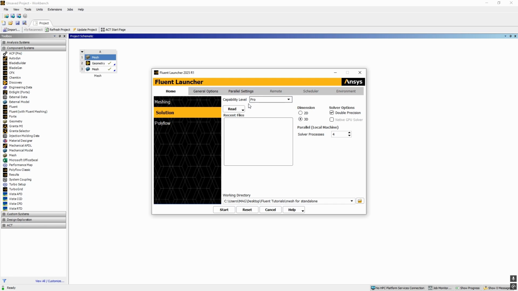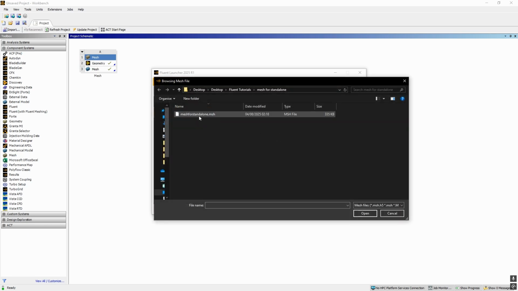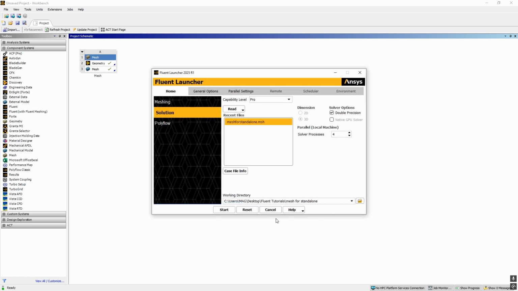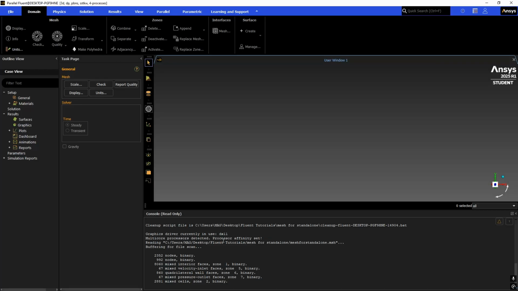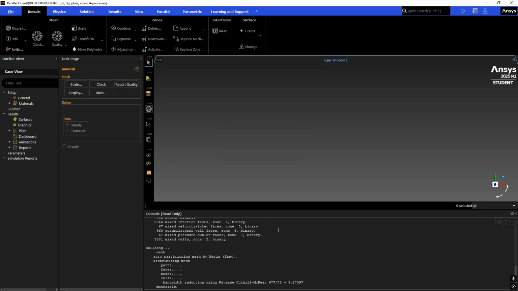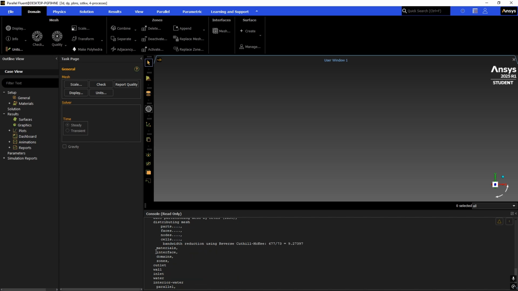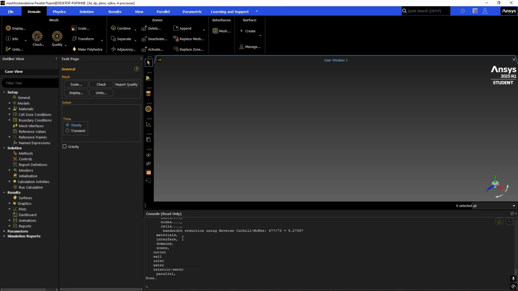But we don't have the license for that, so we are going to use the pro version because this is a student license. So what we are going to do here is select Read here, select Mesh, and select our mesh file. And after we do that, we will select Start here. We talked about all the other options in the Fluent tutorial video, so we are going to skip them for now as it is reading the mesh file right now. So it is done.